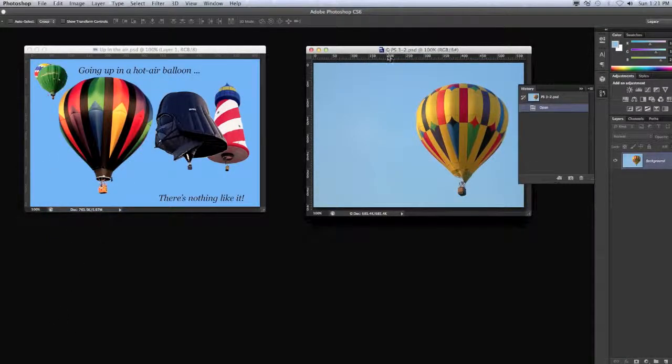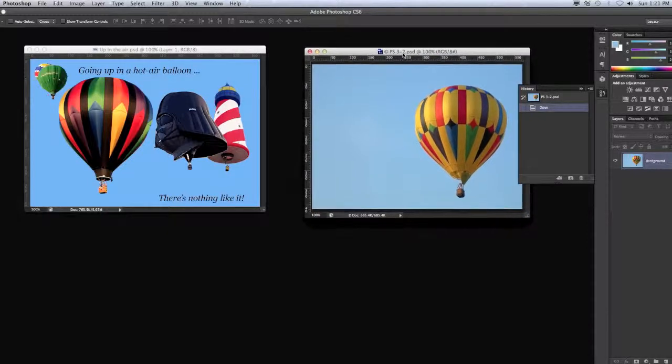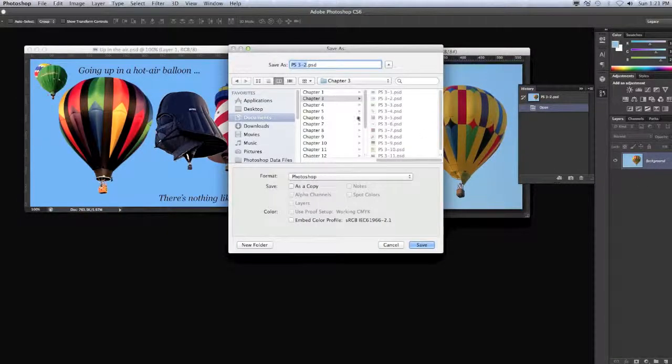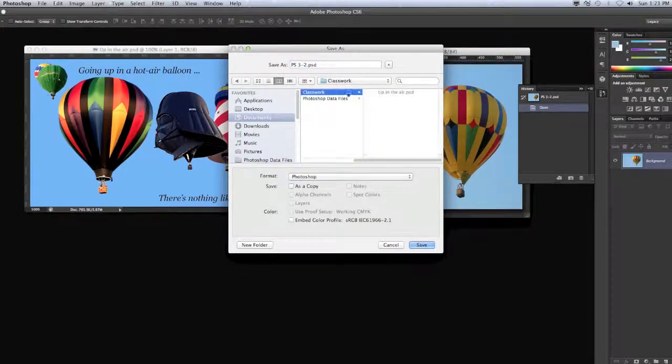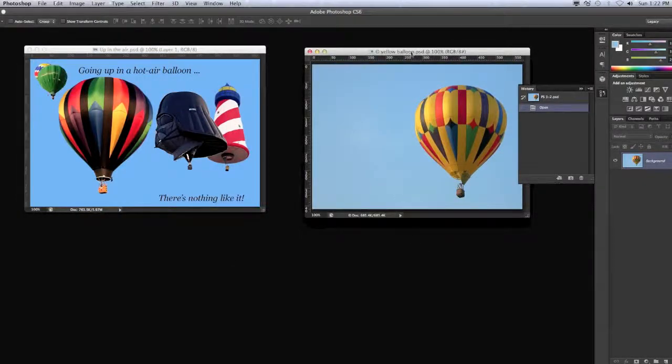So on 3.2, make sure you're selected on 3.2. So click on it, you'll notice that the layers palette changed. Let's go ahead and save this document. Let's save this in our classwork folder as Yellow Balloon. Okay, we've got that saved as Yellow Balloon. And let's work within this layer.